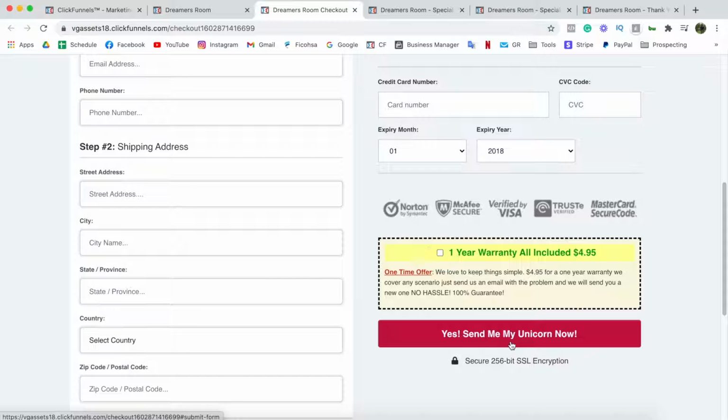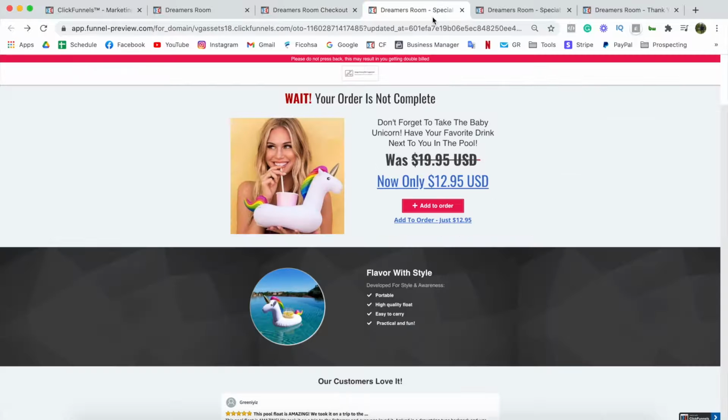When the user clicks the button, he's going to go to another page. That is this one. We're going to offer the user another product. So in this way, we're going to start increasing the average order value. So we're going to upsell the user at this point. Wait, your order is not complete. Don't forget to take the baby unicorn, have your favorite drink next to you in the pool. Before almost $20, now you just get it at $12.95.